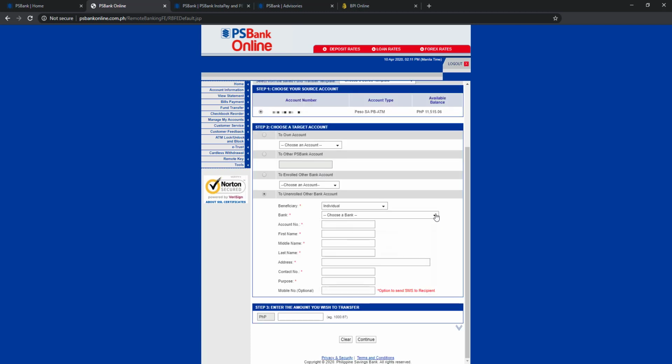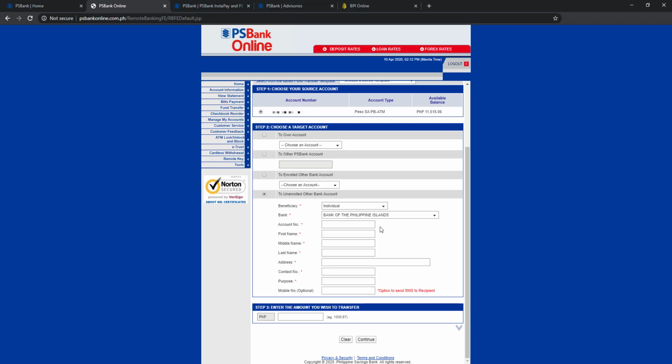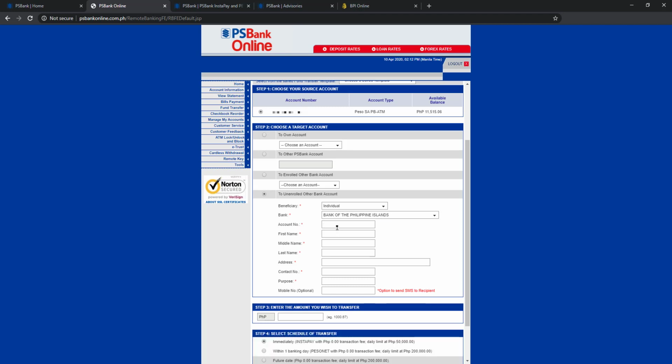For bank, piliin mo rito yung bangko na paglilipatan mo ng pera. So meron ditong Bank of the Philippine Islands, meron ding BPI Family Savings Bank. Yung paglilipatan ko ng pera is BPI lang, hindi siya BPI Family Savings Bank. Magkaiba sila. So, ang pipiliin ko for this case is this one, Bank of the Philippine Islands, which is BPI. For account number, i-enter ko dito yung account number na paglilipatan ko ng pera sa BPI. And then, complete ko yung the rest ng details dito.